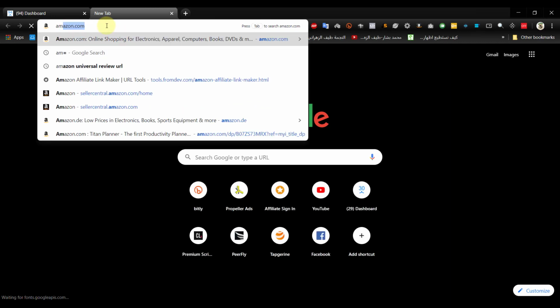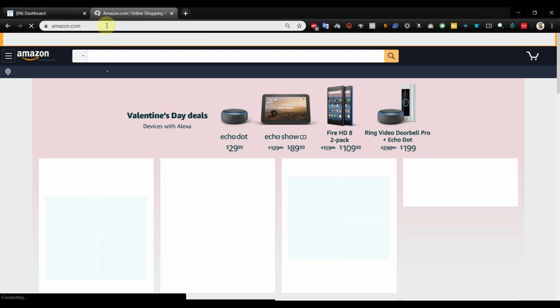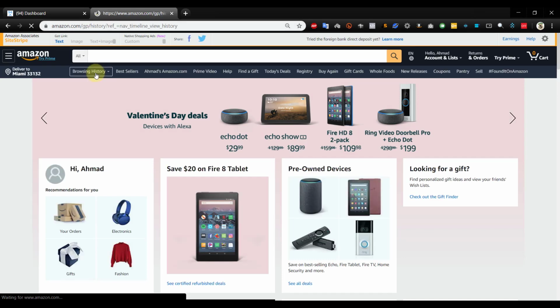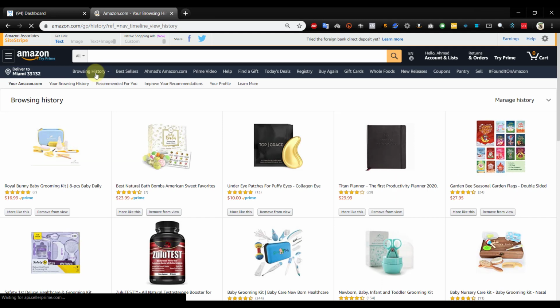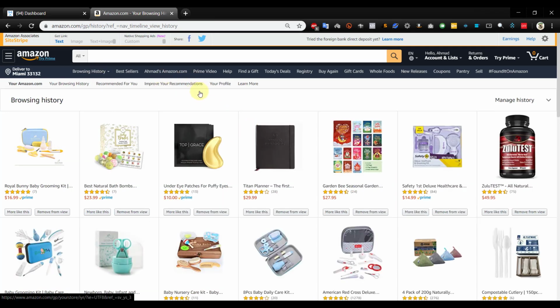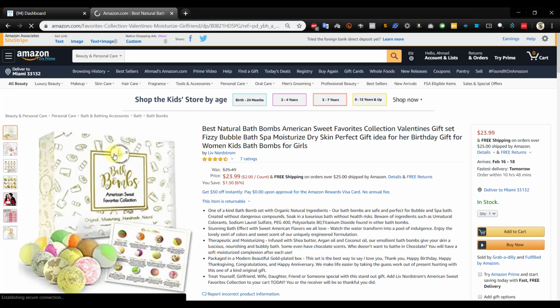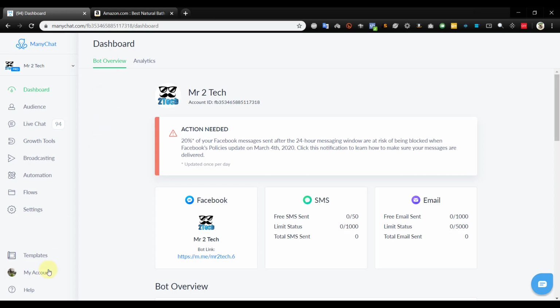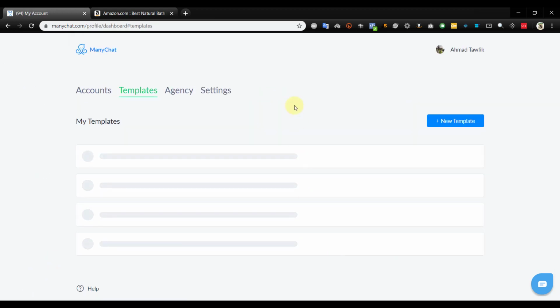So let's open Amazon.com and search for any product that we can use as an example. Okay, we'll take a look at my browsing history and pick a product that we can use to demonstrate the Manychat template for launching the product. So for example, let's take the bath bomb product and let's build a template for it. Let's build some rebate flows for this product in order to launch it with Facebook ads.